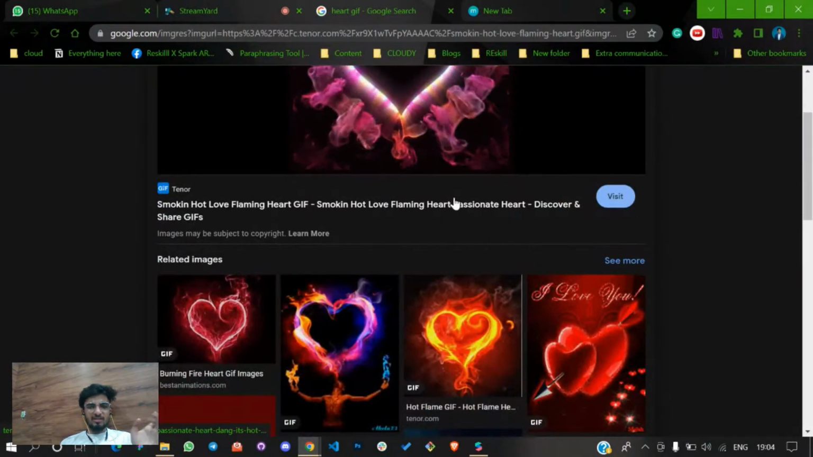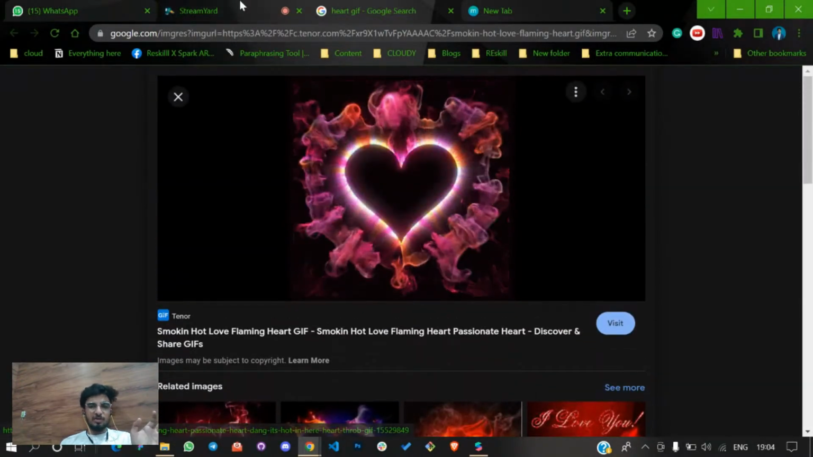Whatever GIF you want, the same chronology applies. So I was telling you about GIFs. The basic fundamental about a GIF is that it's not a video. First of all, you should know this fact: a GIF is not a video. It's a collection of photos that run in a set loop.